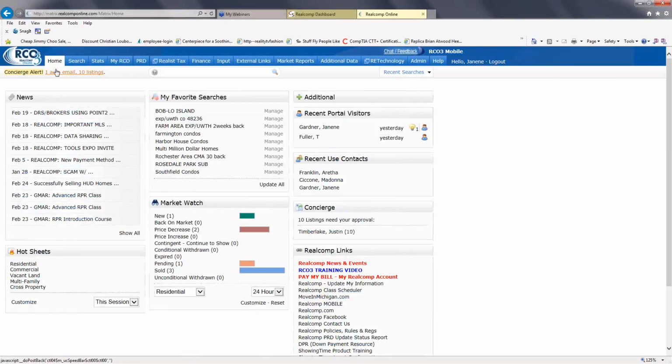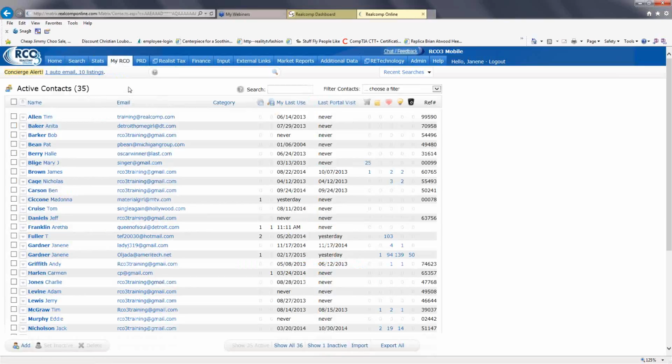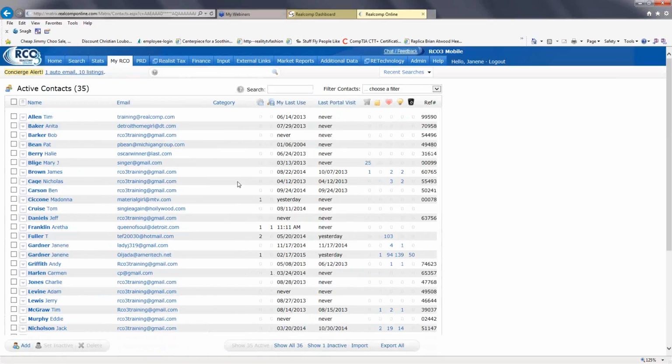One last topic. Let's talk about working with your contacts. Again, you do not have to BCC yourself when you are setting up a person's email. You want to save your inbox. Every single email that you've sent them, you can find it in Realcomp Online. As a matter of fact, when you're ready to discuss it, I would go right into Realcomp Online. As they're pulling up their email, I would go under My RCO and click on Contacts. Now, every single contact that you've added into the system is here, along with their email address.